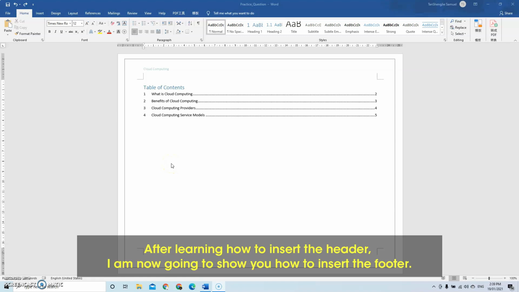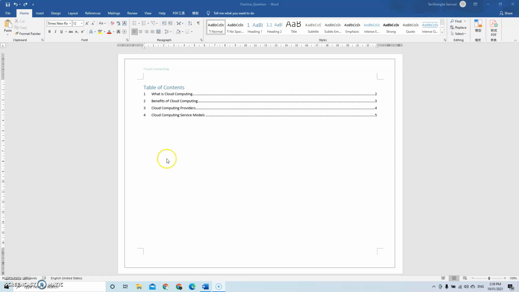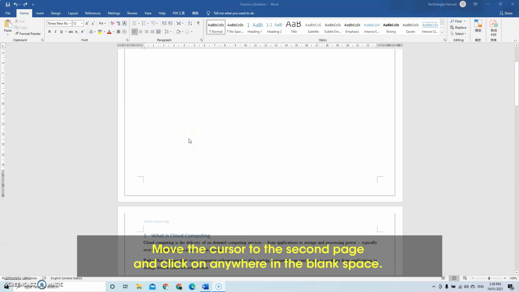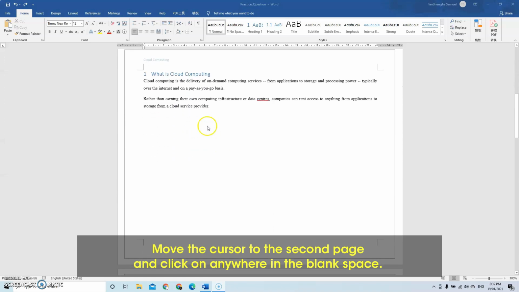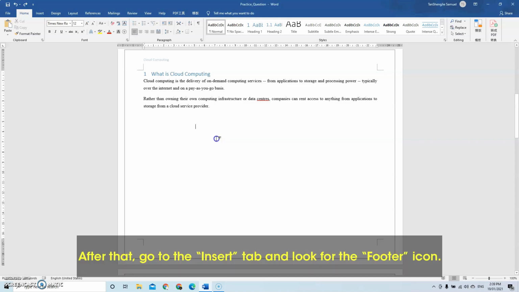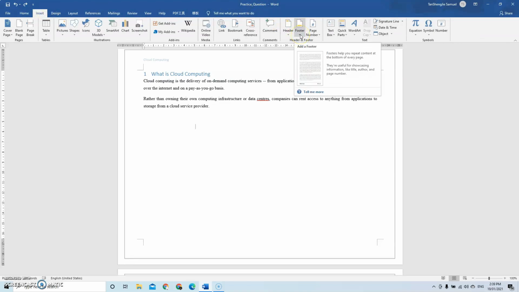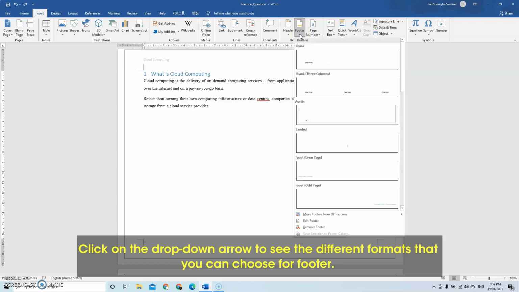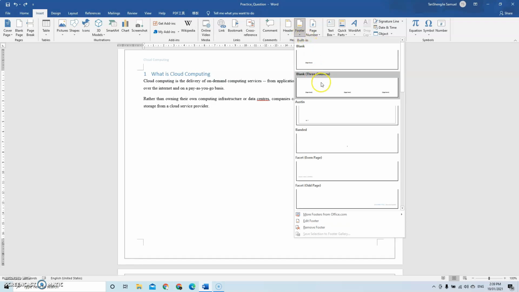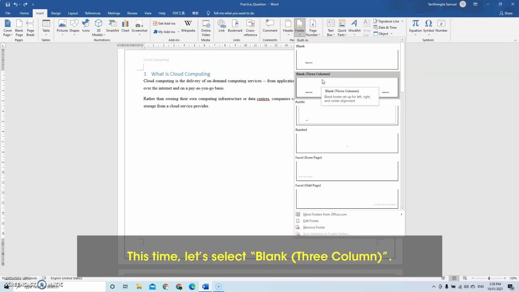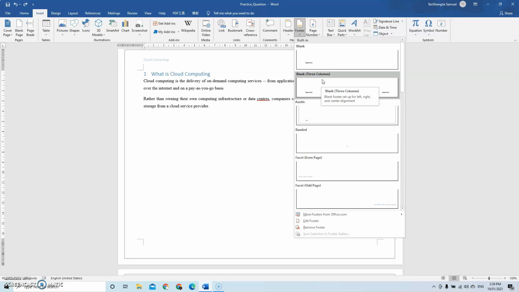After learning how to insert the header, I am now going to show you how to insert the footer. Move the cursor to the second page and click anywhere in the blank space. After that, go to the Insert tab and look for the footer icon. Click on the drop-down arrow to see the different formats that you can choose for footer. This time, let's select blank 3 columns.